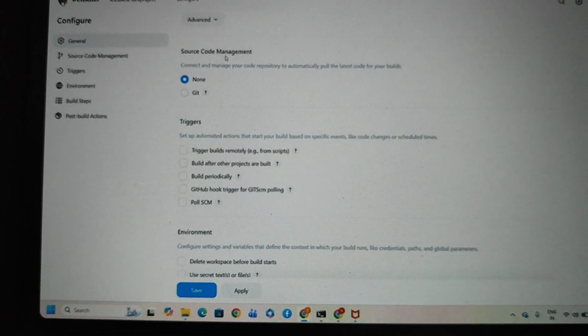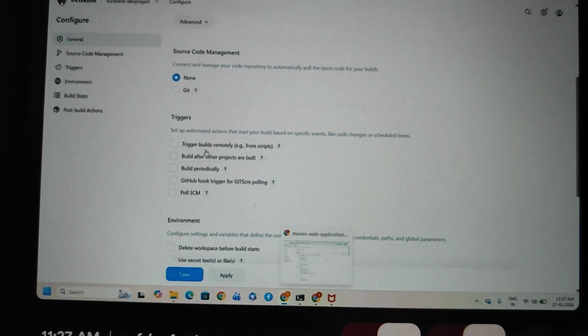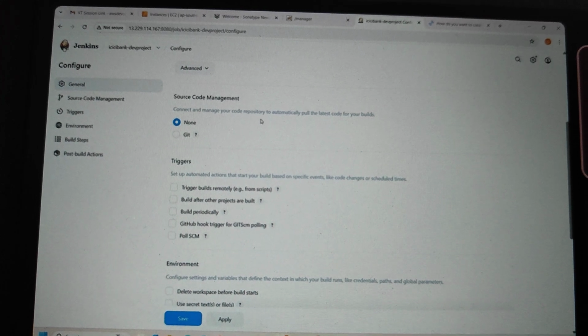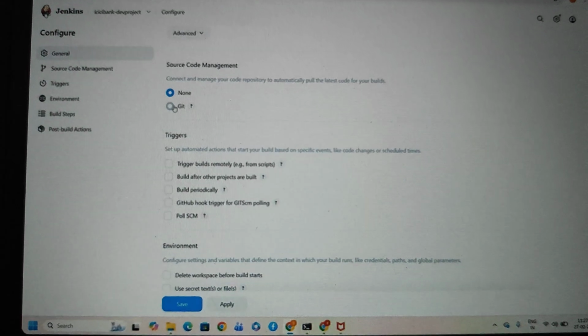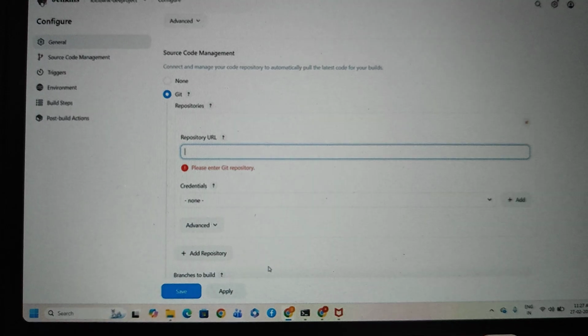So now I want to go to source code management. My code is available in source code management in GitHub. Source code management connects to and manages your code repository to automatically pull the latest code for the builds. Okay, now I want to select this code. What is the URL of the GitHub repository?